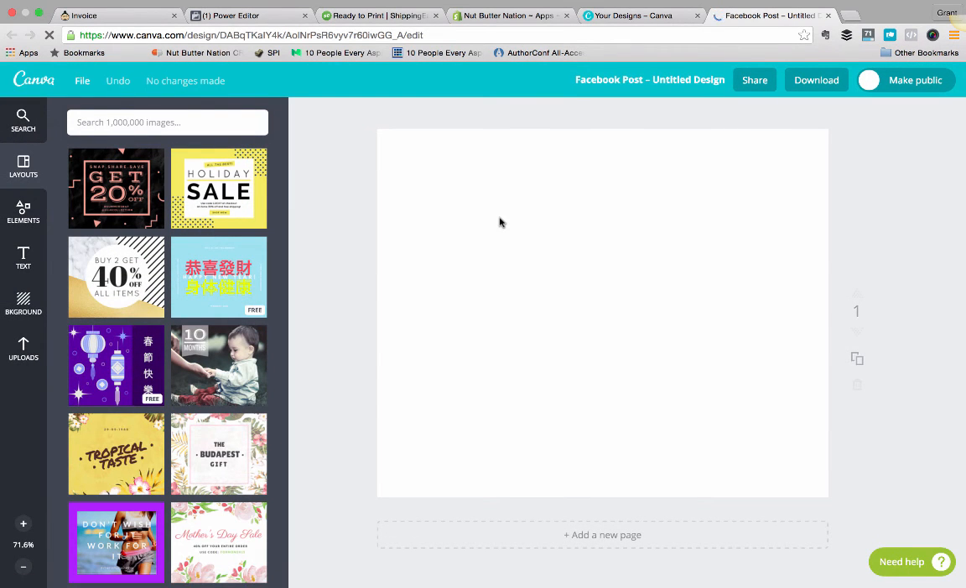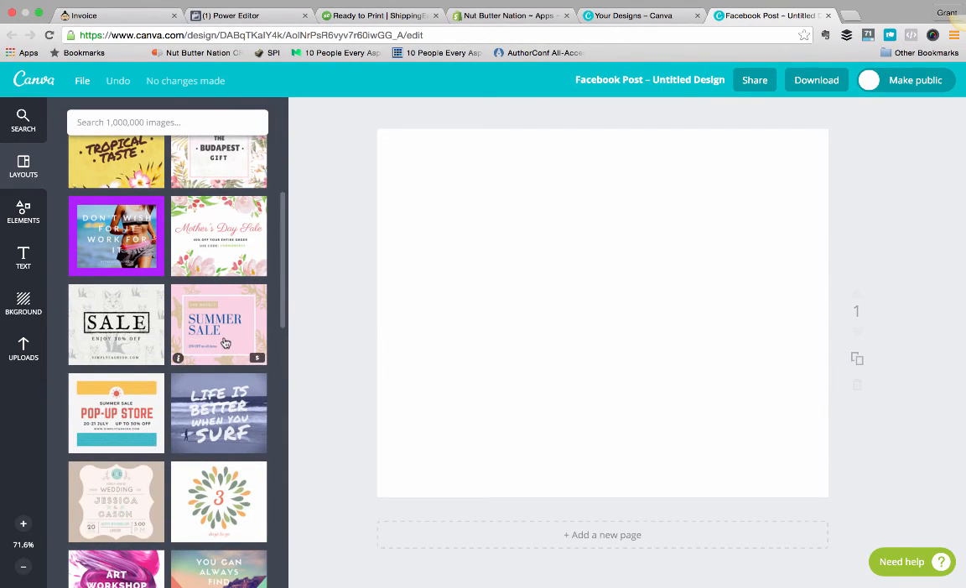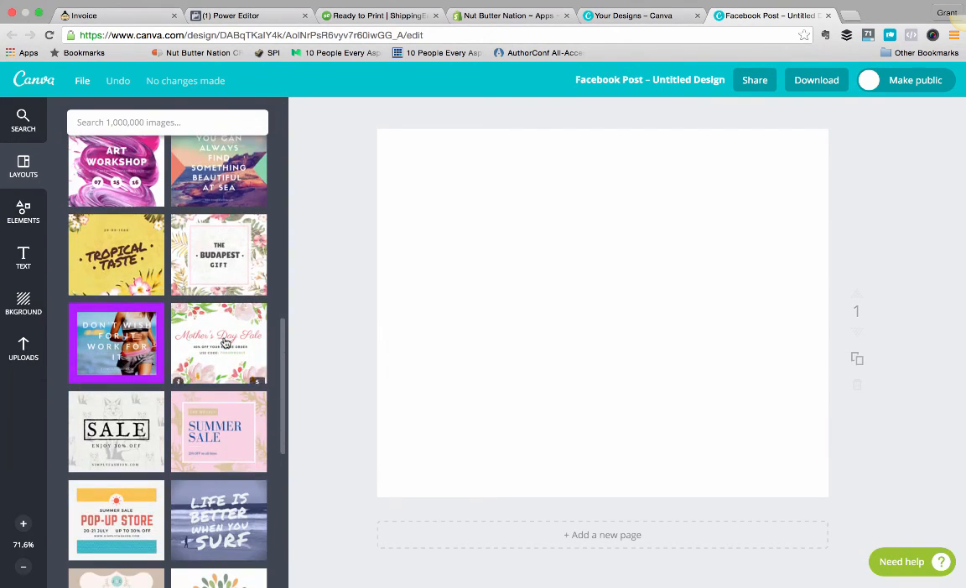Because if you've ever tried to create a post for different platforms, they all have different size images that they require. And it can be very difficult to make something that looks good across several platforms. So this does that work for you. So right here on the left-hand side, it's going to give me a lot of templates. So if I want to use one of these, that's perfectly fine.